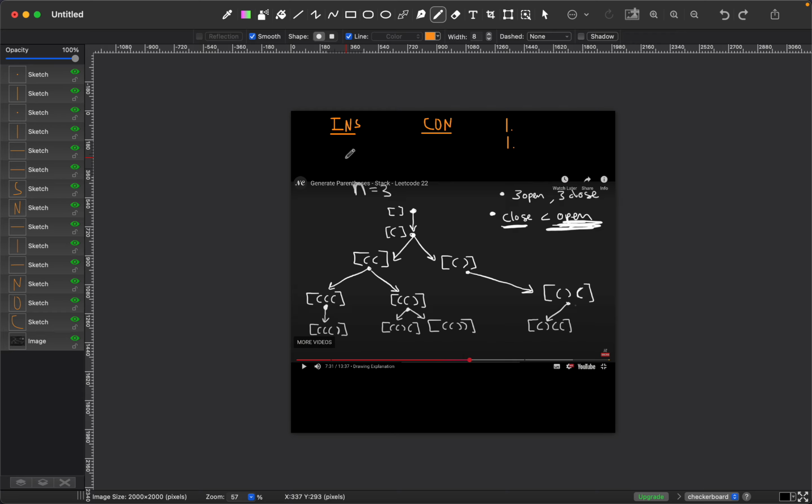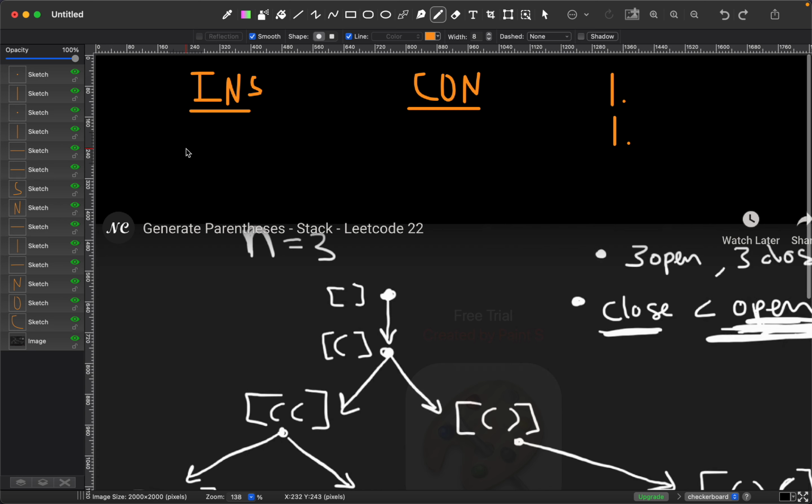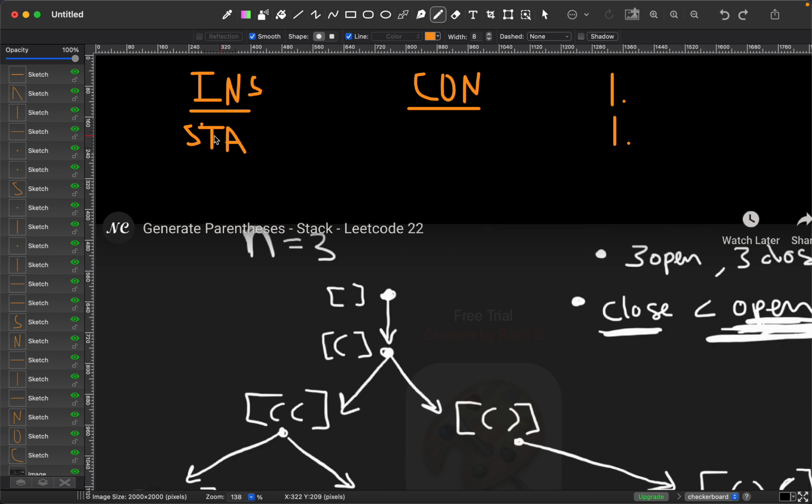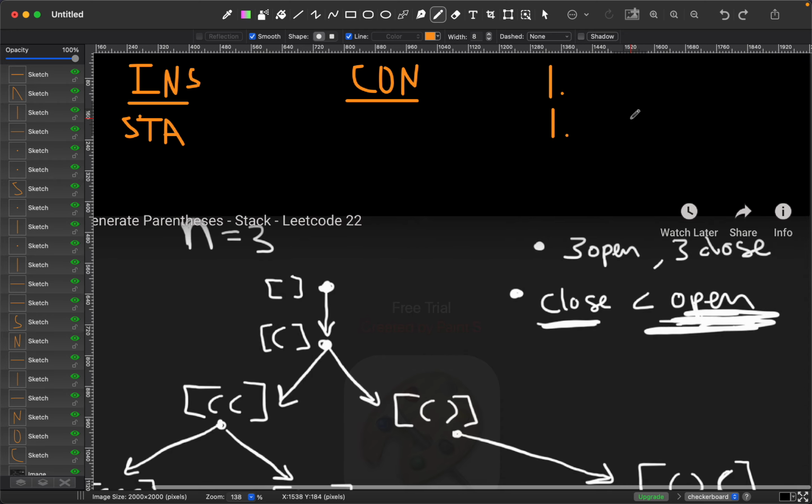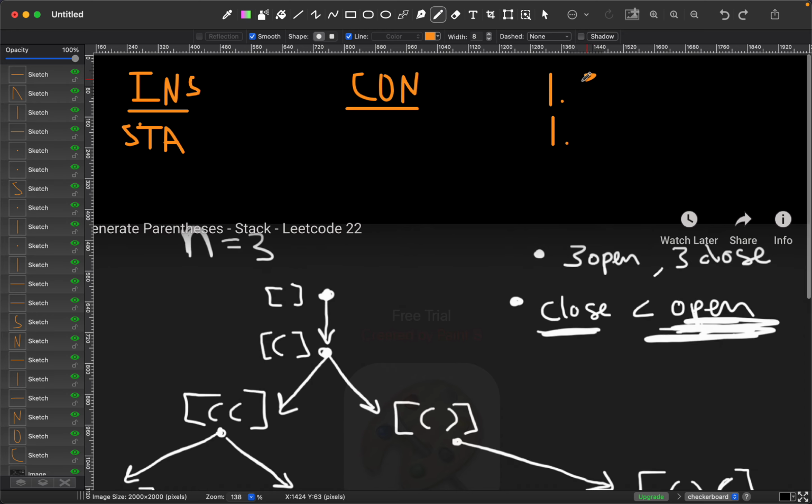We know that you use a stack. They use a stack for ints, and for conditions they do state tree open, tree close. And it kind of makes sense.